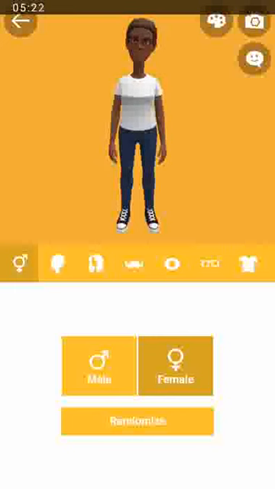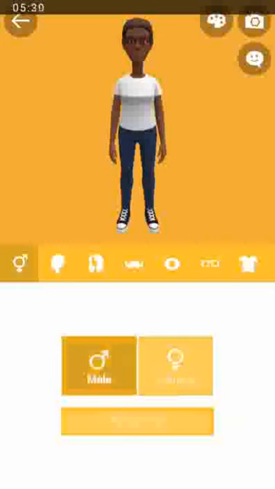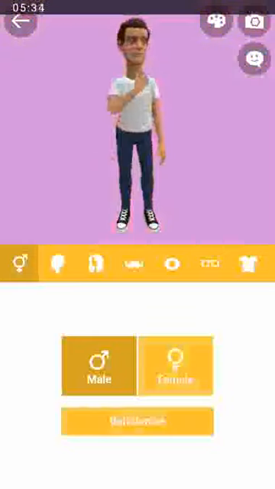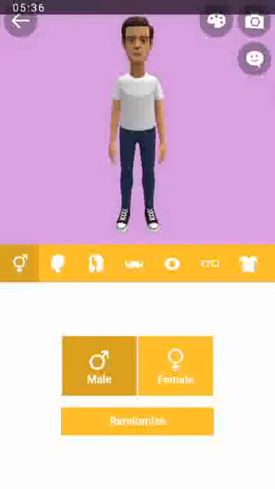So you can decide for yourself: do you want to choose a female, or do you want your character to be a male? You can click on any one of them. If you click on male, the character is actually going to change now. All right, so it has actually changed.